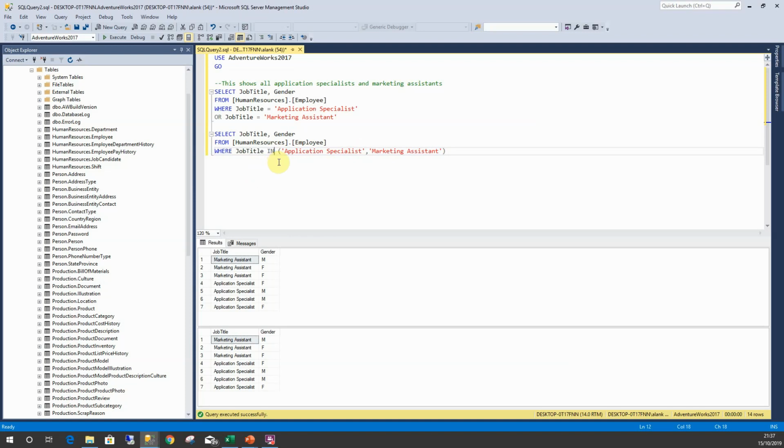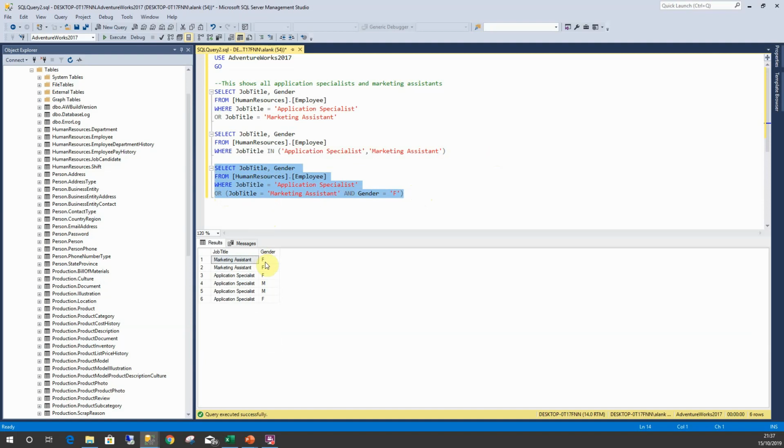So how can an OR be used? Let me show you another example. I might wish to find out where marketing assistants and gender is female. So I can put that within a subquery, put it in brackets. So what that's going to say is, show me all job titles where it's application specialists and female marketing assistants. That shows me exactly what I'm after.